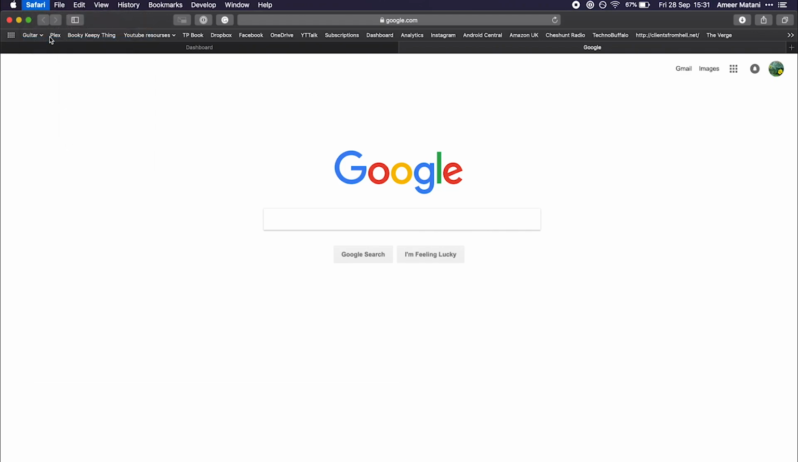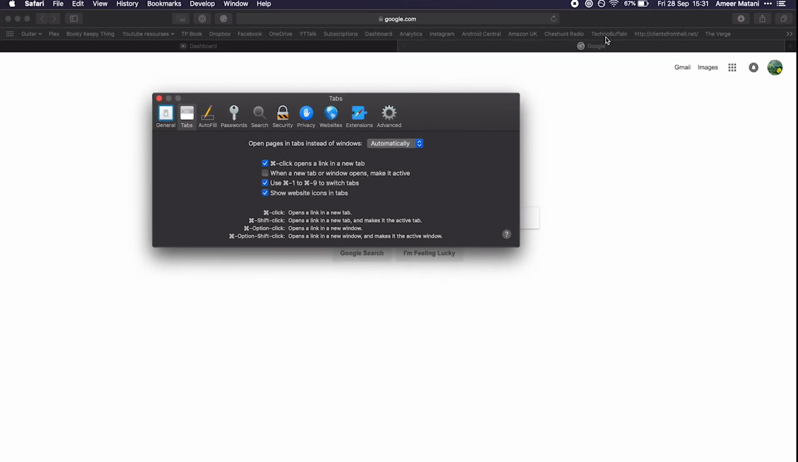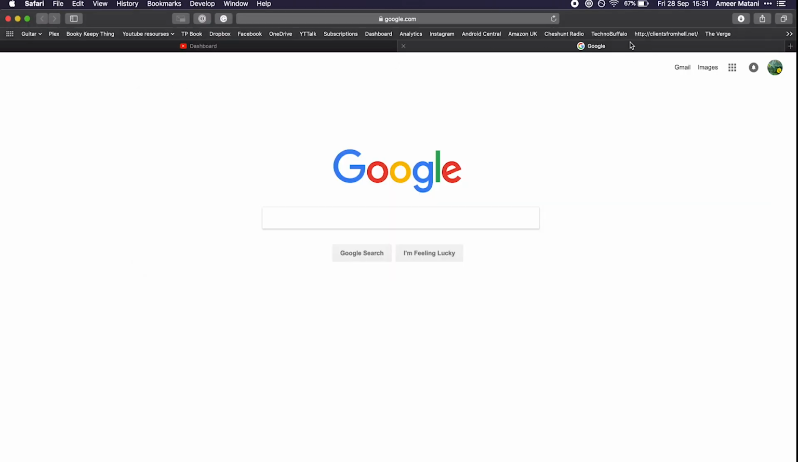Number 4 is that you've now got the option to enable favicons on Safari. So if I go into Safari and then I go to preferences and then I go over to tabs, as you can see there's the option here to show website icons in tabs. And when you enable this, the website icons will now be visible on tabs, which is a nice little feature, again small, but it's pretty nice.